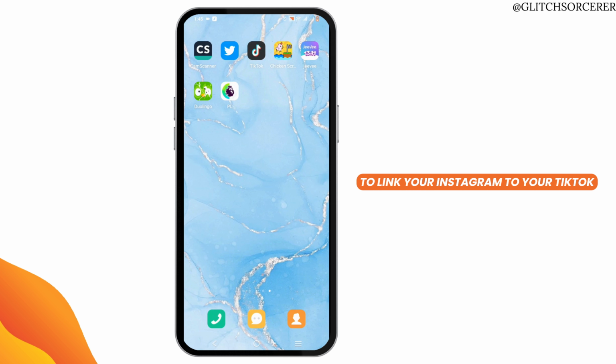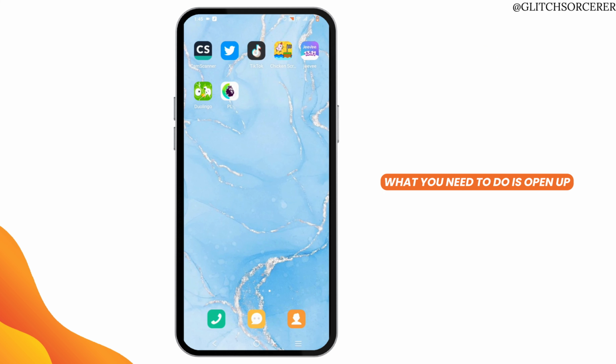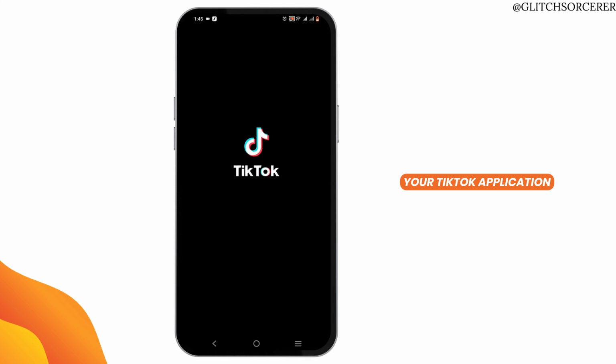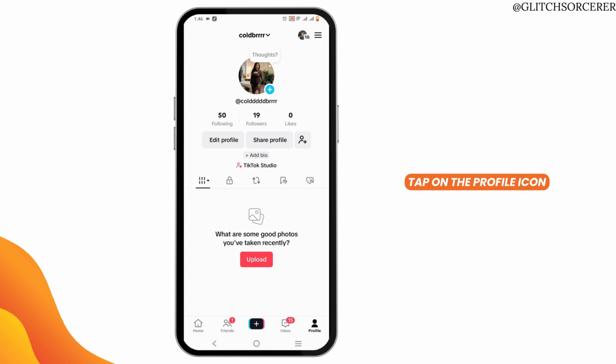To link your Instagram to your TikTok, it can be done quite simply. Firstly, what you need to do is open up your TikTok application. In your TikTok, make sure to log in to your account. At the bottom right corner, you will see the profile icon. Tap on the profile icon.